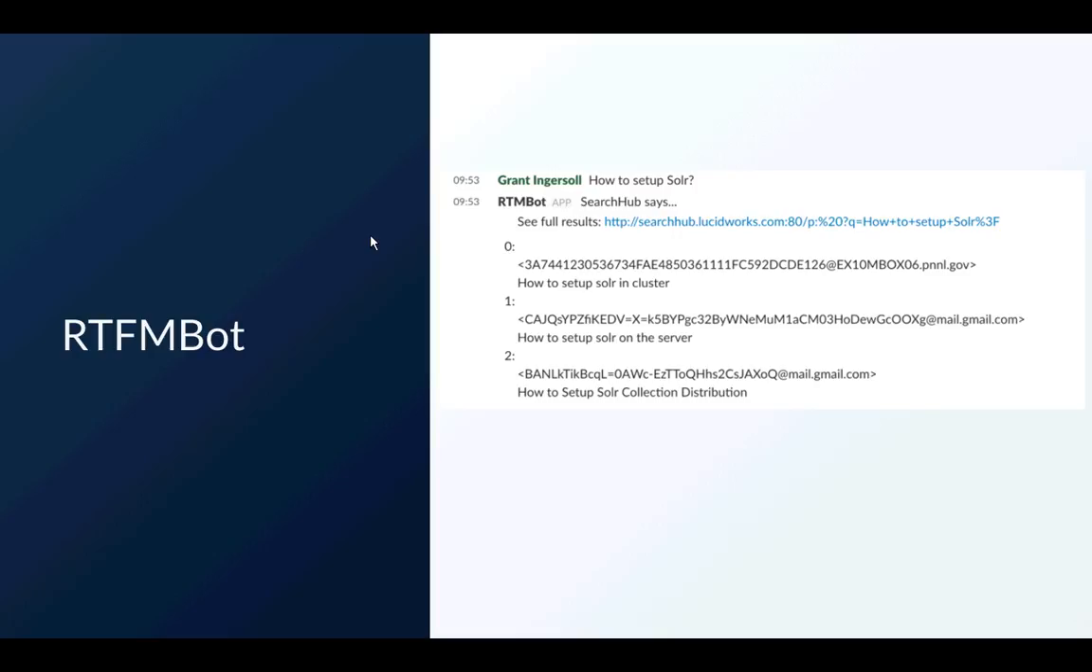I didn't want to give a live demo of this because it would pull back internal stuff as well. But this is showing typing into a Slack channel how to set up Solr, and it gives us back search results from our Lucidworks Search Hub, and says here's basically the things that you should just go click on, as opposed to asking that question in here.